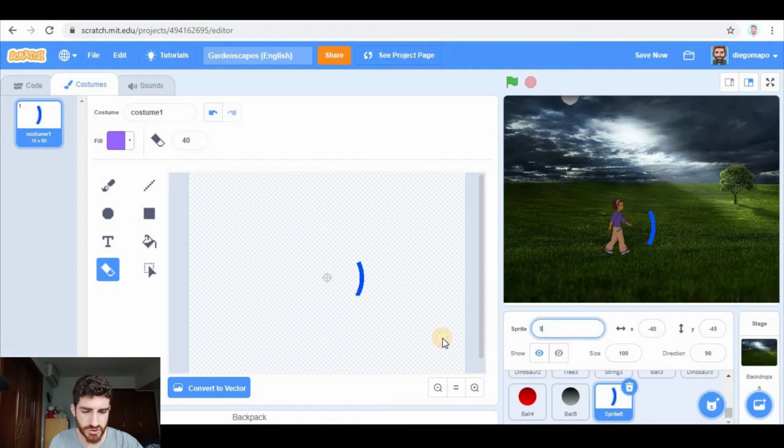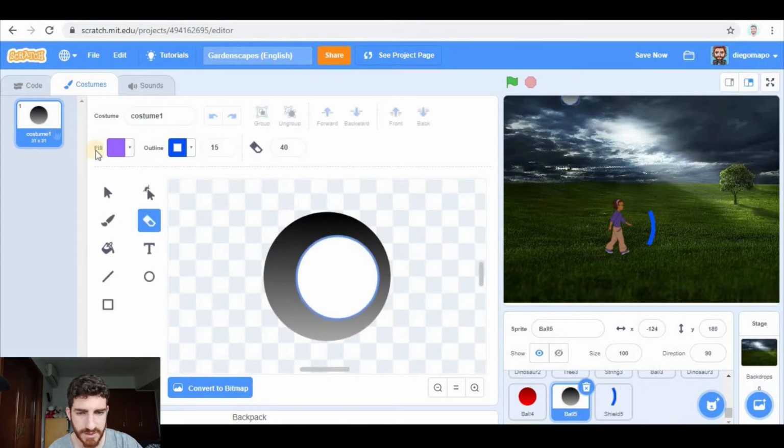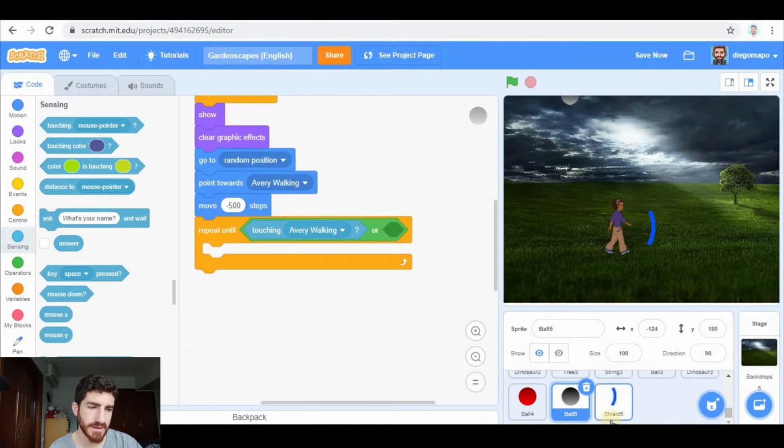Let's call it shield 5. Because it belongs to level 5, you know. And now let's go to the ball and let's continue the code here. Later on we will call the shield.